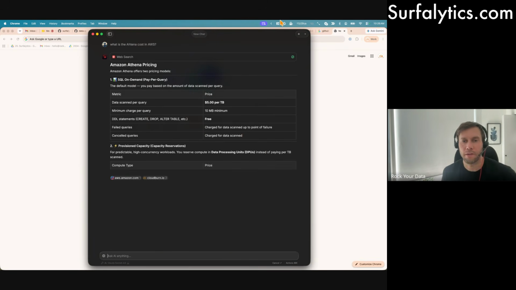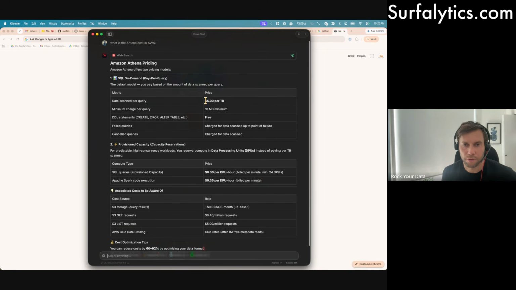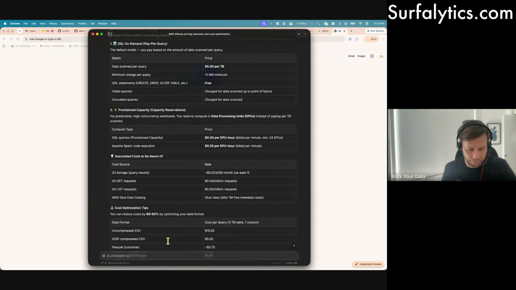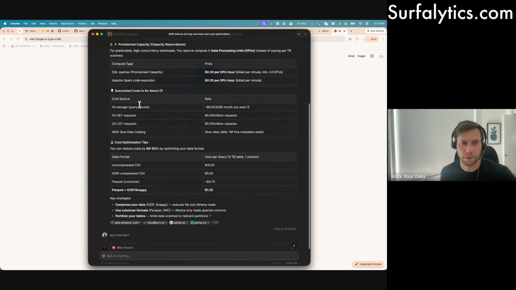So you pay $5 per terabyte. Any free tier? But you also pay for S3. And S3 is not just storage. It's like you get request, list request.